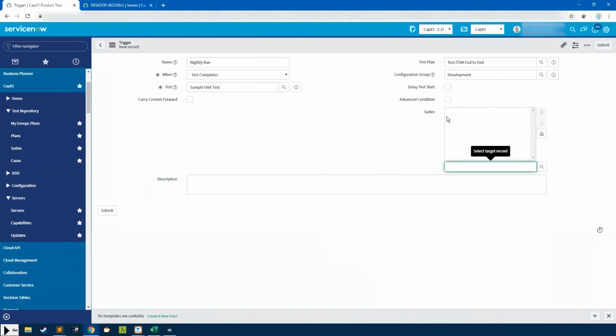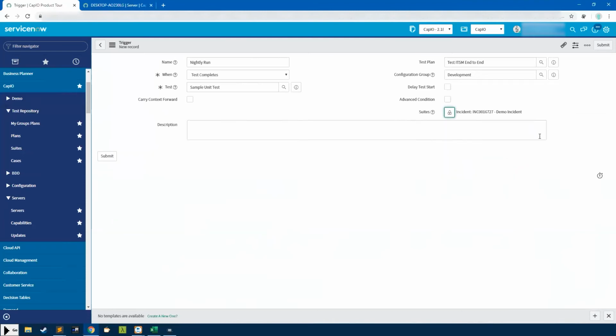The suites, again, are just what it sounds like. If we want to pick out specific suites from this test to execute, that can be controlled here as well. We may not want to run everything in one go. We may just want to run specific ones, so we can control that there. Otherwise, everything will execute.